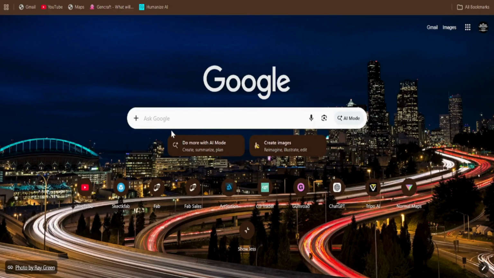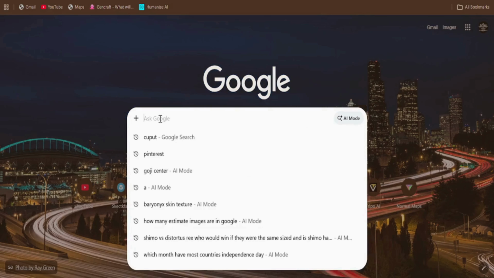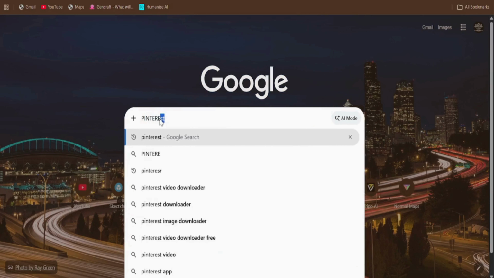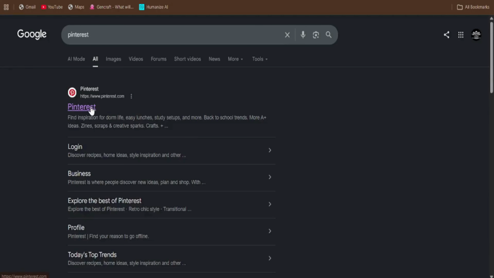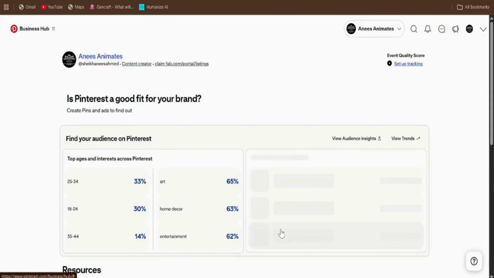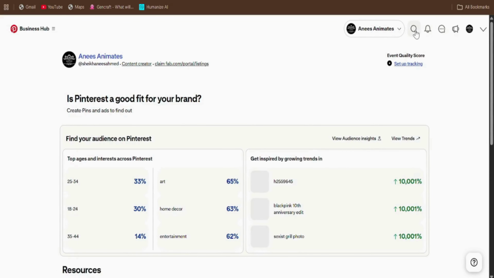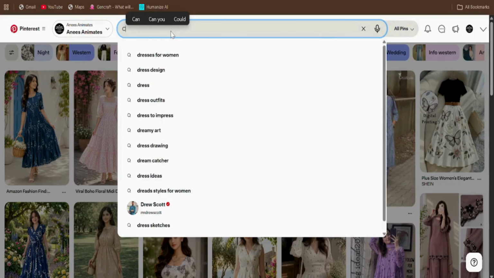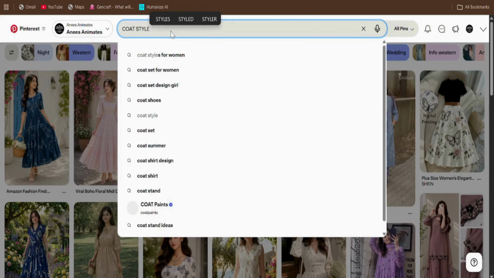First, open Google and search for Pinterest. Click on Pinterest and open your account. In the Pinterest search bar, search for the dress style you want for your avatar. I want a coat style dress, so I will search for coat style.